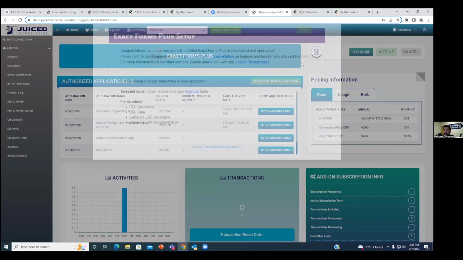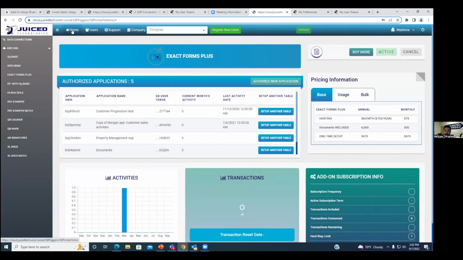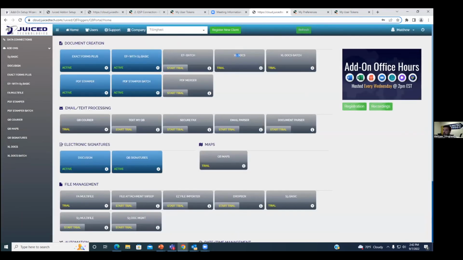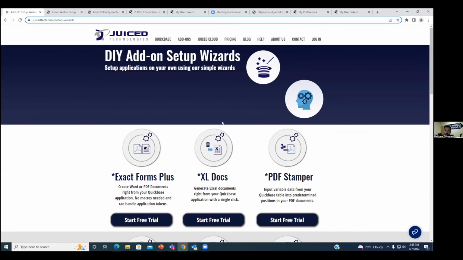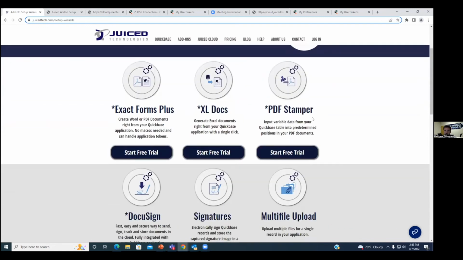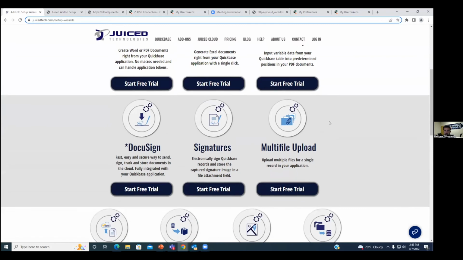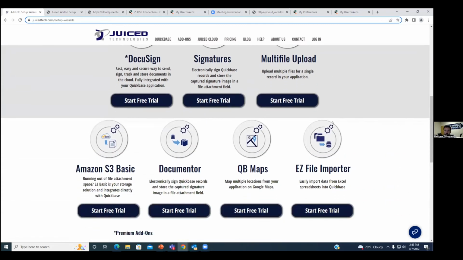So that's Exact Forms Plus, and I know we've gone over that one a few times, but I wanted to kind of open it up to the room to see if anyone else had questions or wanted to go over a specific wizard right now. I can go through any one of them, and if I go back to our website here, you can see these are all the add-ons that we have a DIY wizard for.